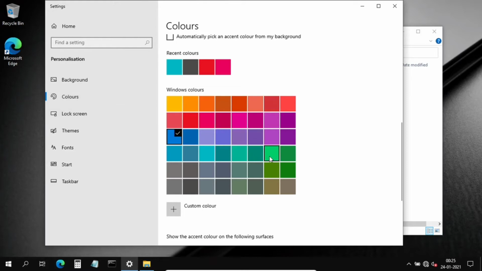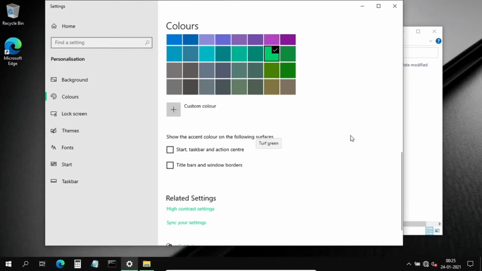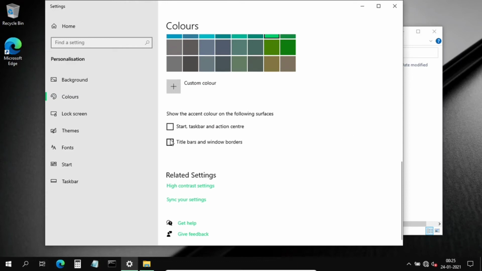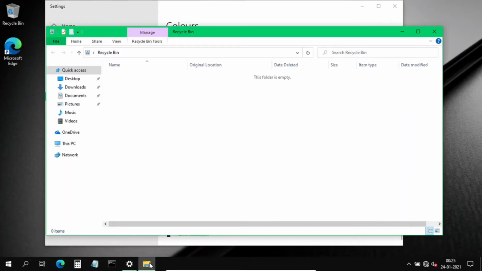But you can change this to any color, and now you can see the color has changed from blue to green for menu items, and then you can also tick mark this one. Now you can see the default window title bars will appear in that color.